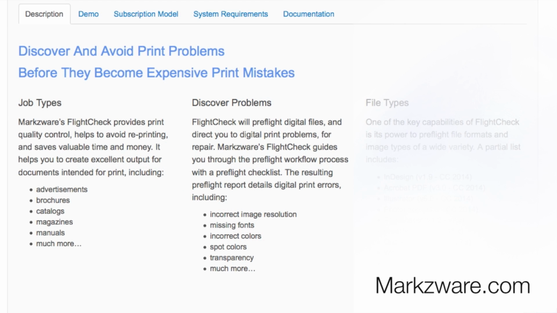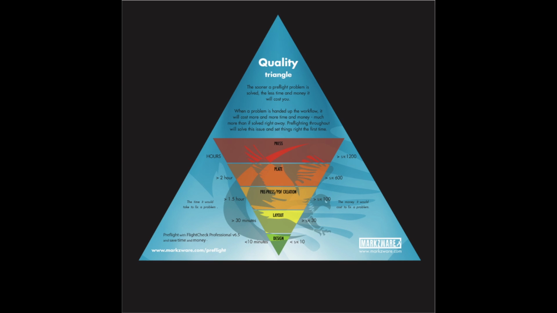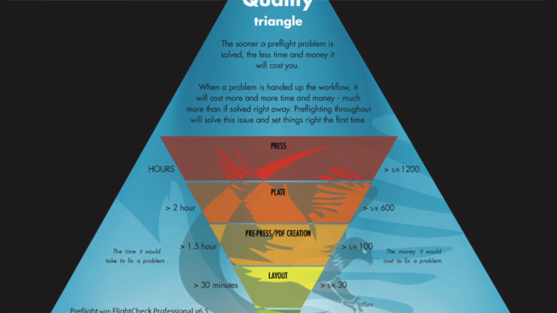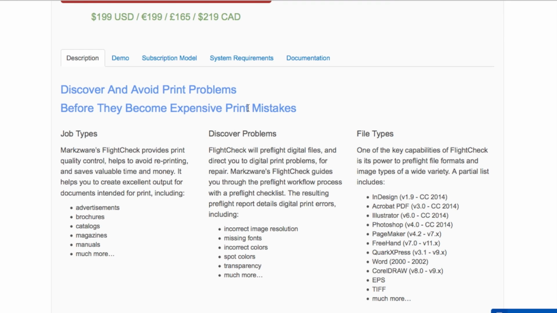But the product is standalone, thus perfect for checking all types of files that might come into your company or that you're sending out. Also very important. As you can see in this chart here, the need for pre-flighting at all areas in the workflow is extremely important. Look like the true professional in your workflow, use FlightCheck.